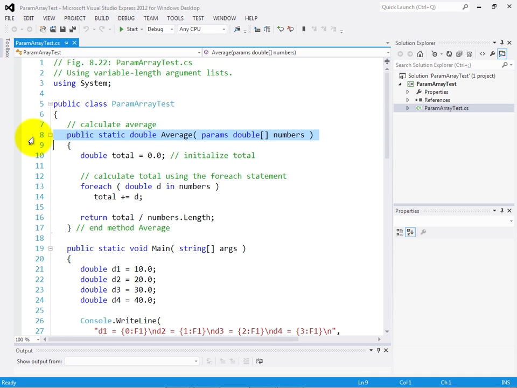At line 8, we have a method named average, which we've declared static because it's going to be called directly from main. And notice the new keyword params that precedes the array parameter numbers, which is an array of double values. This tells the compiler that it's possible for this method to be called with any number of double values, and the compiler will then automatically take all of those double values and assemble them into an array of the appropriate length based on the number of arguments in the call to the method.